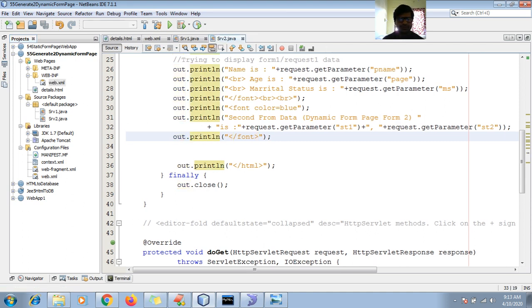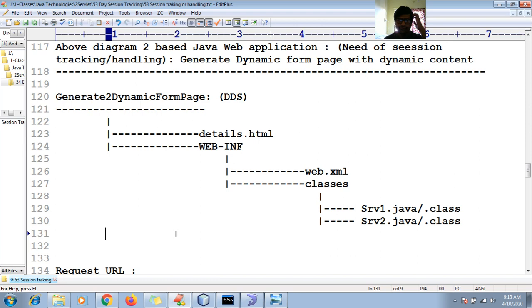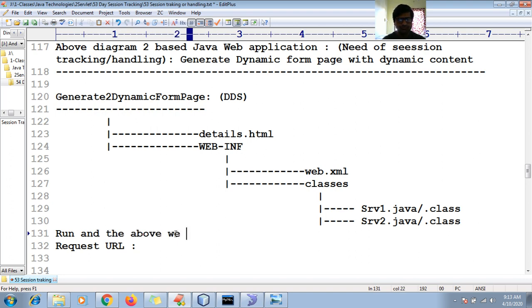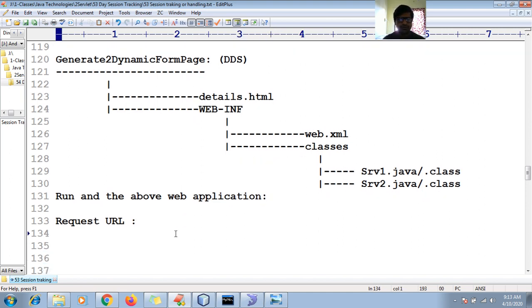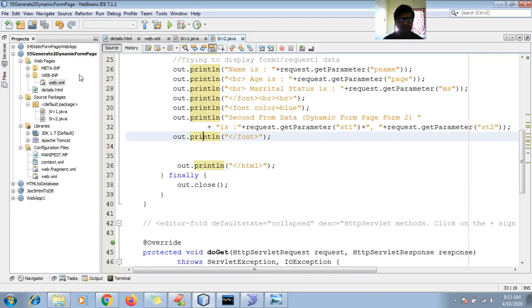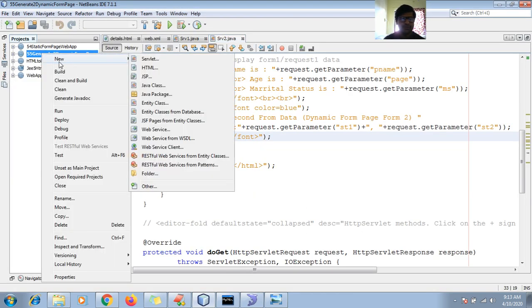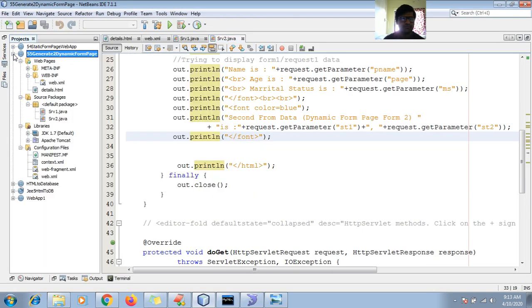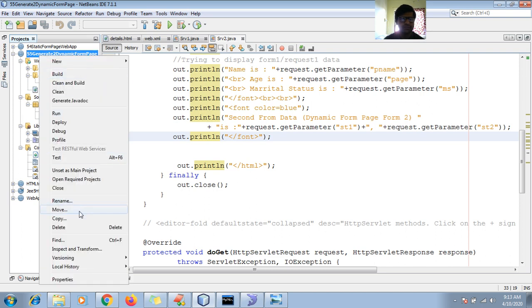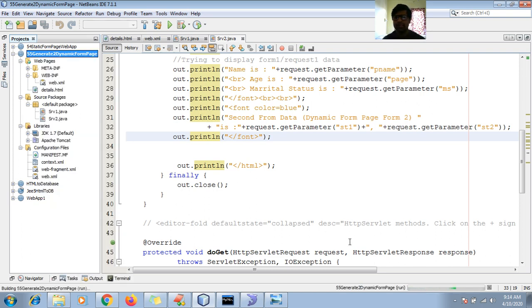Now run the application. So go to request URL. Run and test the above web application. So guys, go to my Servlet, right click. Let me expand, why is it hiding? Okay, right click, run. Let me run now.